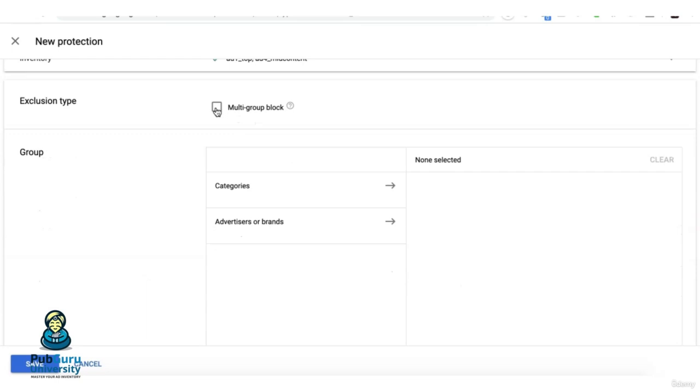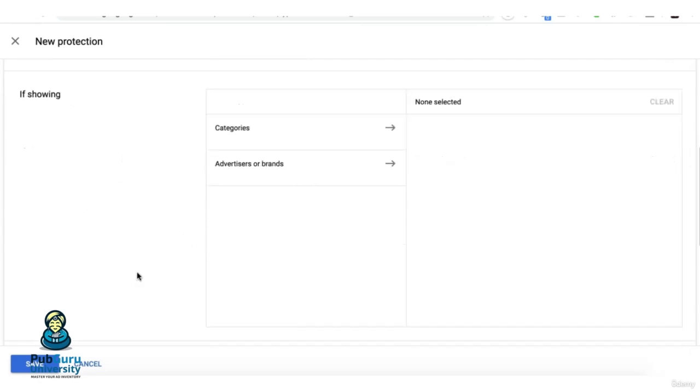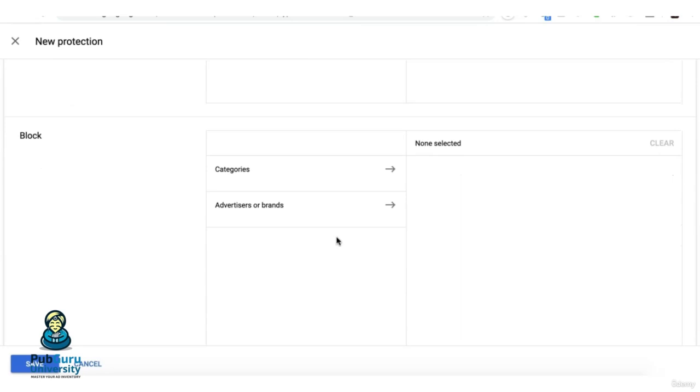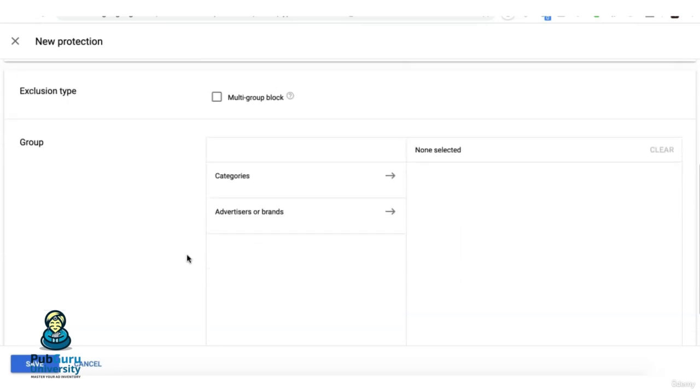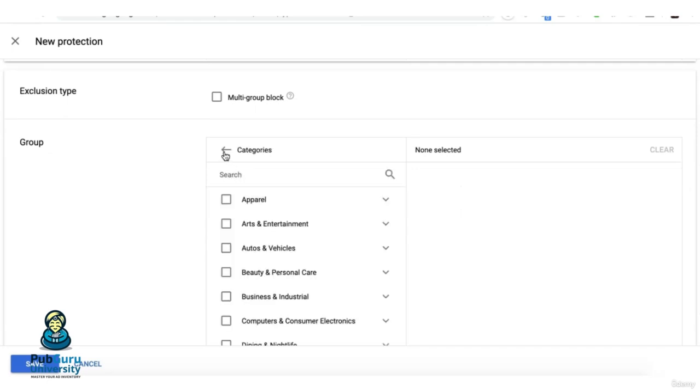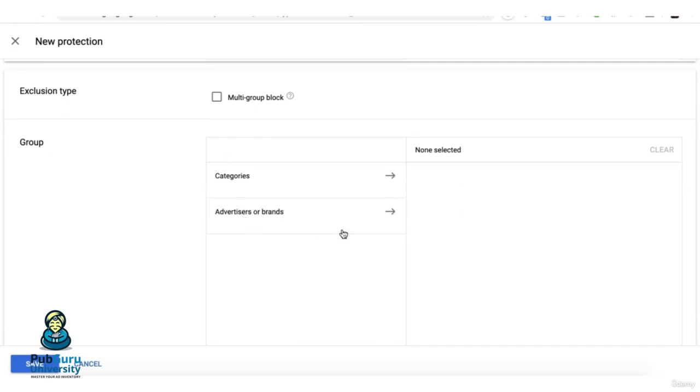If you select multi-group block for exclusion type, you're able to declare or say that if you're showing certain categories or advertisers or brands, block these categories or advertisers or brands. If you uncheck that, you can only select which categories, advertisers, or brands to block.